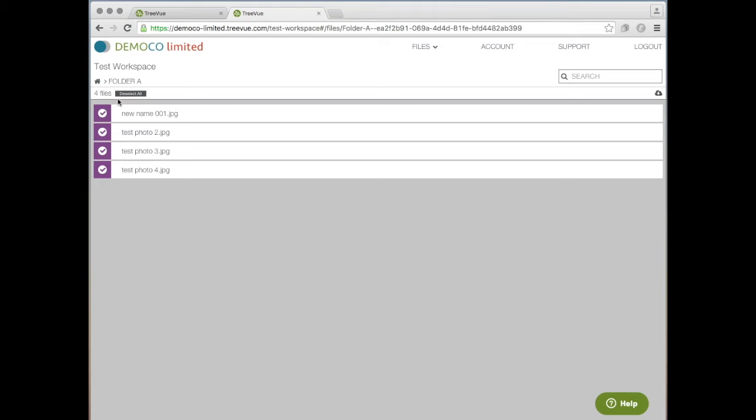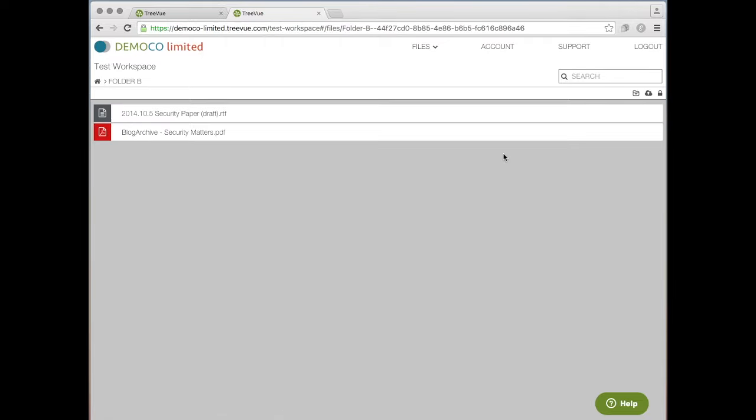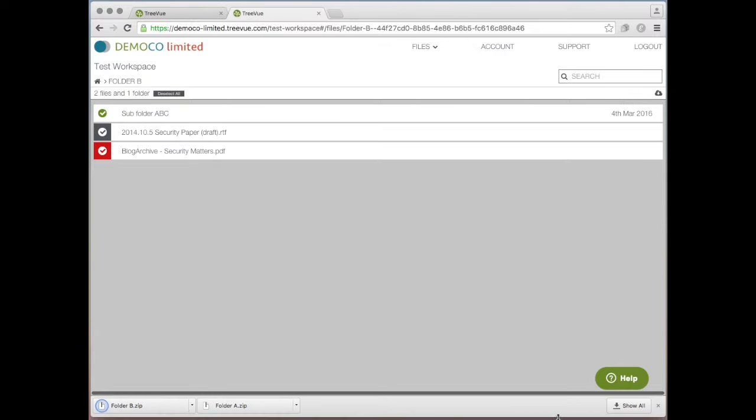The same applies to a folder. If I create another subfolder here, I can actually download the folder and the files, as it says here, 2 files and 1 folder. I'll click on download, and you can see that's now downloading there.